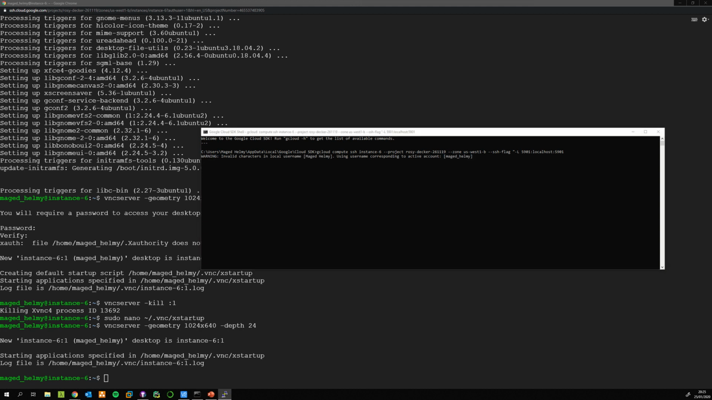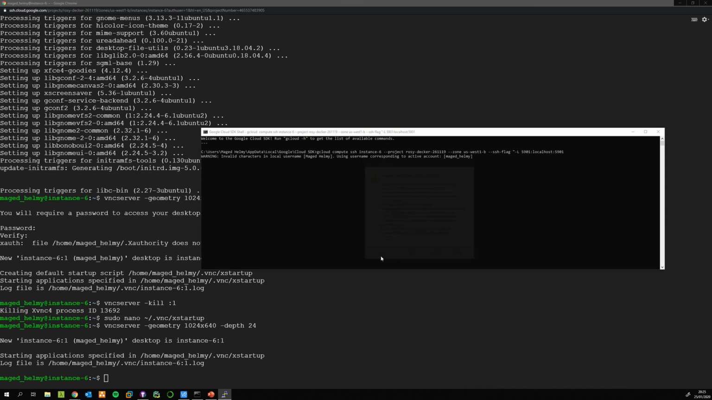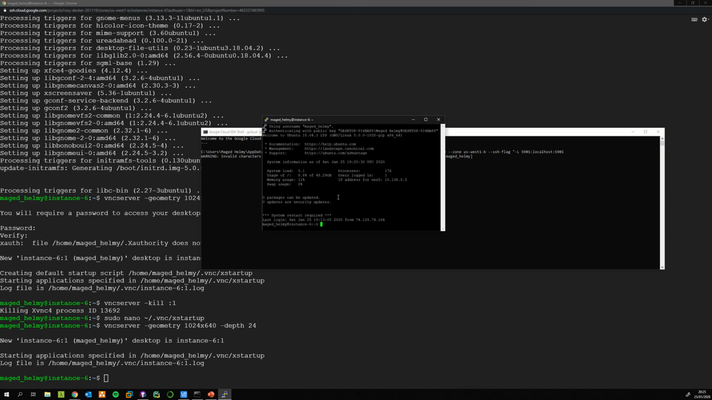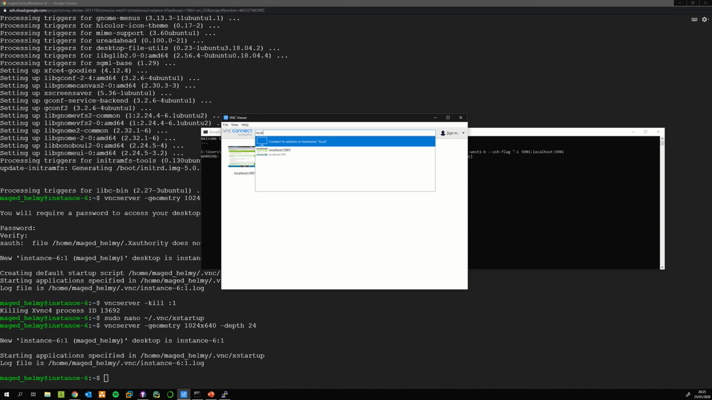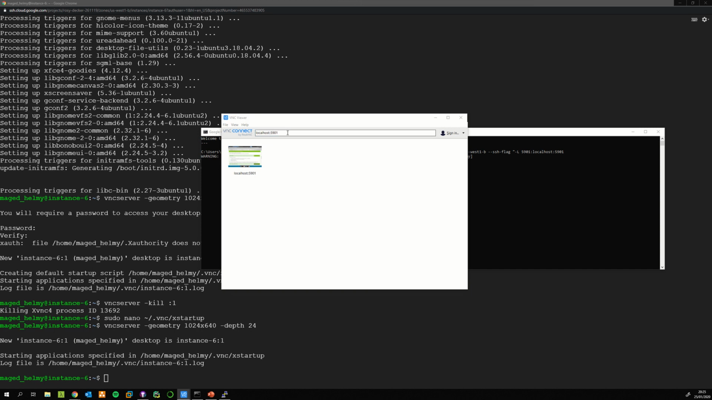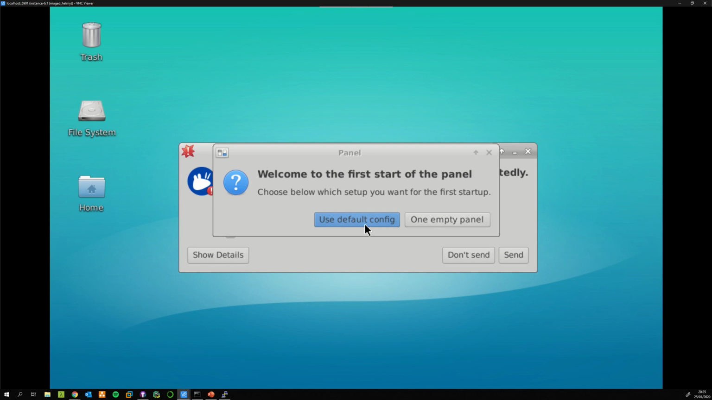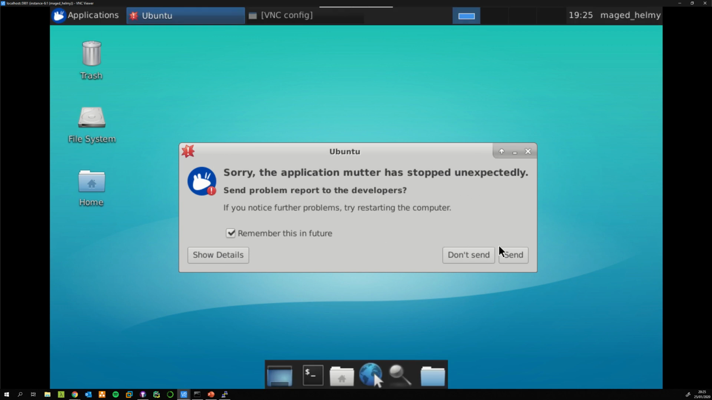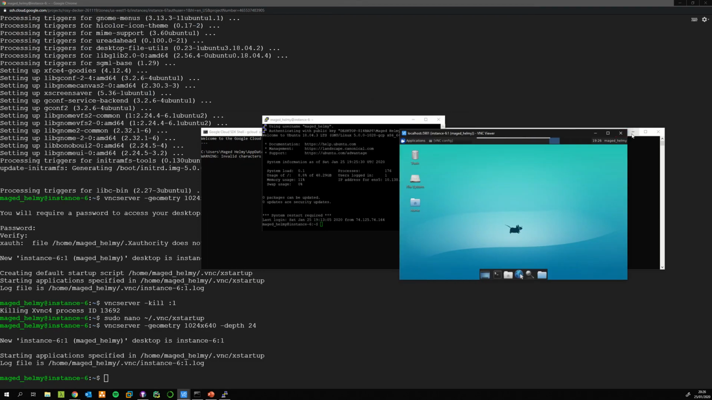And then PuTTY should come up. So this is the first thing it's going to tell you, and you just click yes. Then click on your VNC Viewer, and you type localhost:5901 and click Enter, and voila, this comes up. Click use default config and just click send, and there you go, you have your VNC viewer right there.